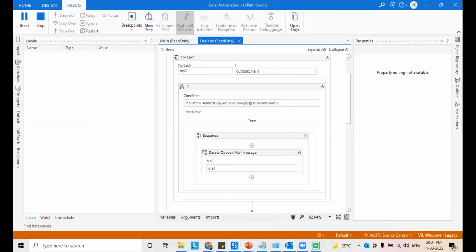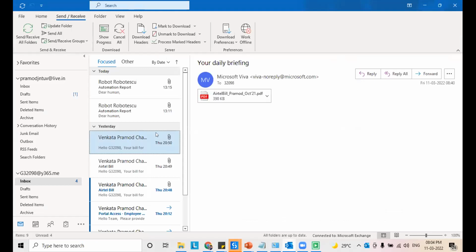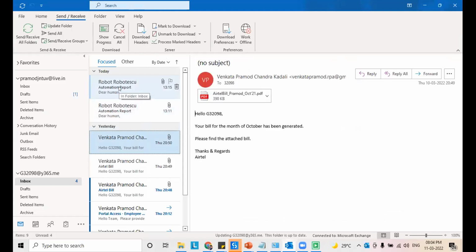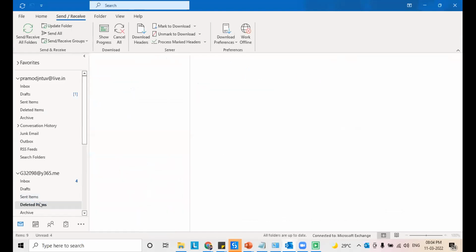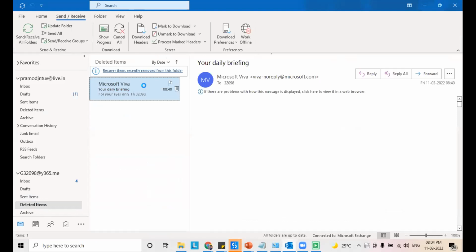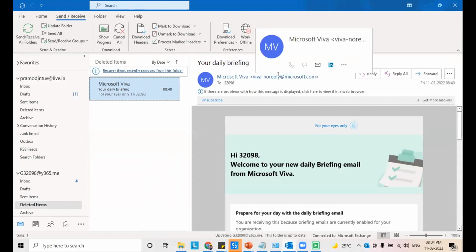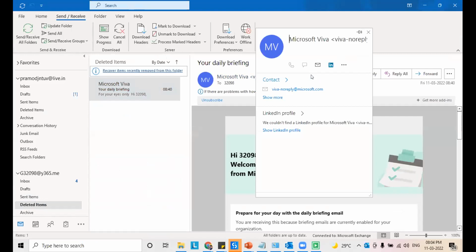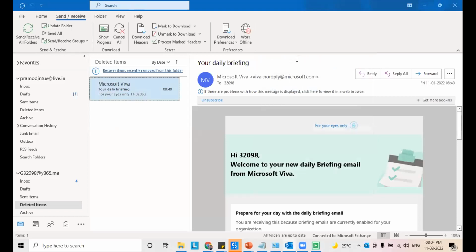Let us go to the email. Yeah, we can see over here. So it did all the 5 emails initially, and then it will move the email whose from address contains viva hyphen no reply at Microsoft dot. This is how we are deleting emails, using email subject or email body or email from where we are receiving the emails. Okay, this is one part.